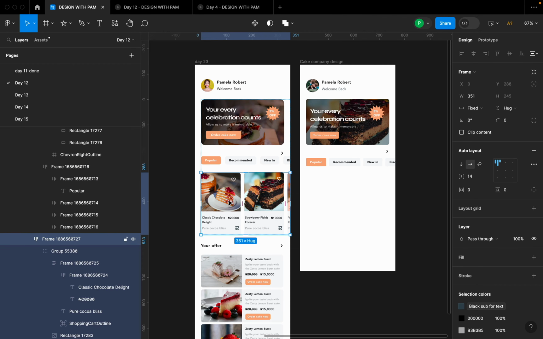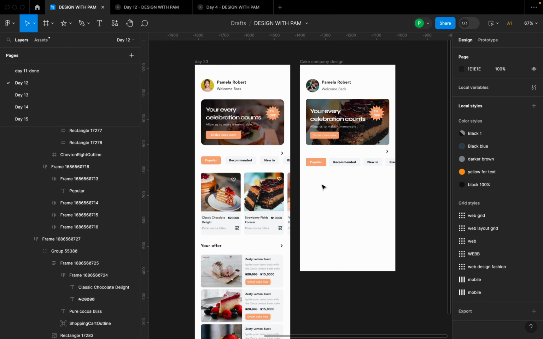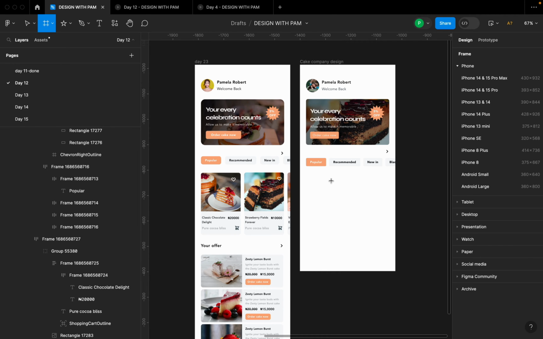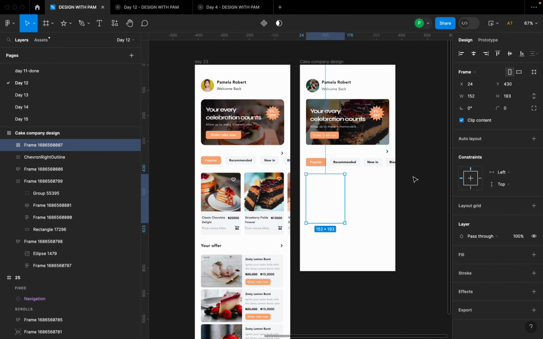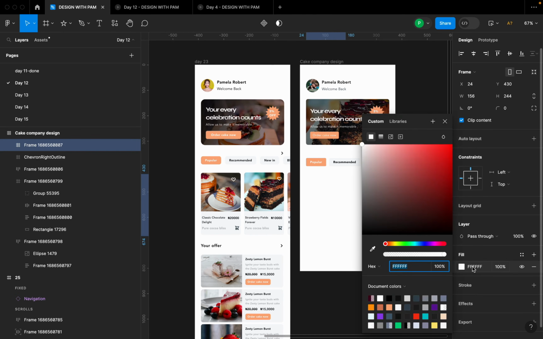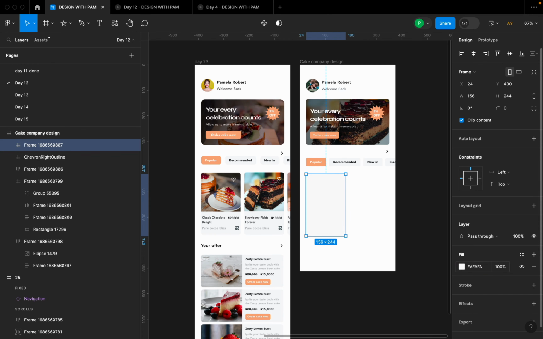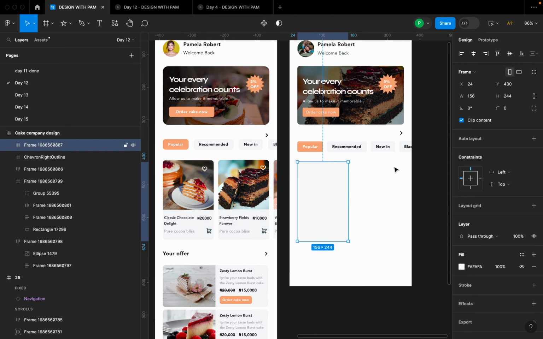Let's go ahead and create this other section here. The first thing I'm going to create is a frame. I'm going to click F on my keyboard to create a frame. For the sizing, I want the width to be 156 and the height to be around 244. I think that's good. And I'm just going to give it a fill color. Let's use FA. I think this would do it. Then I'm going to round the corners up to 8.